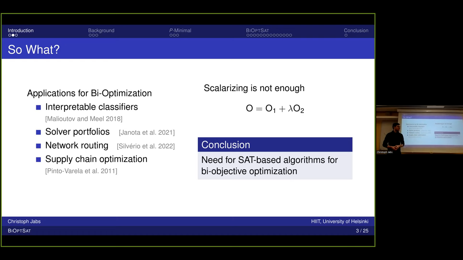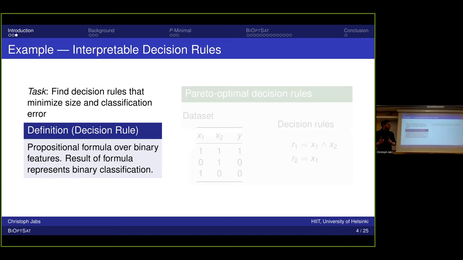Let me go through an example of what this bi-objective optimization might look like. The example I'm going to go through is exactly this interpretable classifier thing I was talking about, with a very simple type of classifier that is a so-called decision rule. A decision rule is essentially just a logical formula over a set of binary features, so it's just a CNF in our case. We want to find a decision rule that is both small, therefore interpretable, but also accurate.